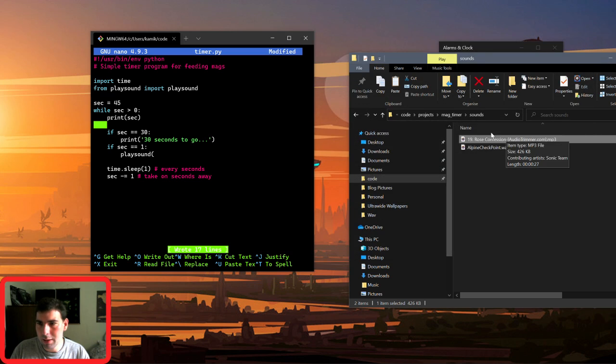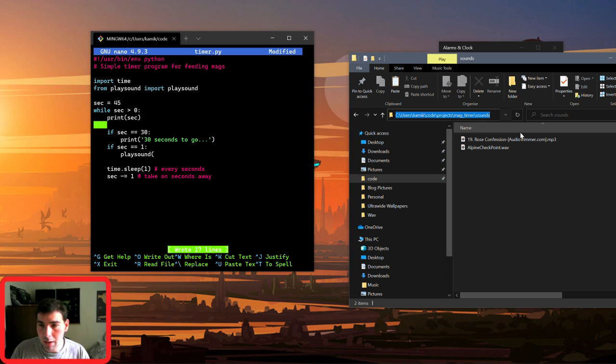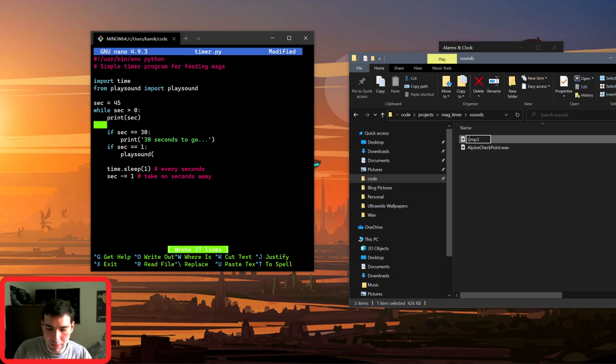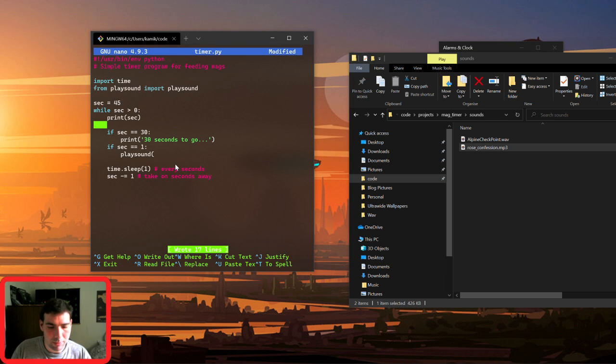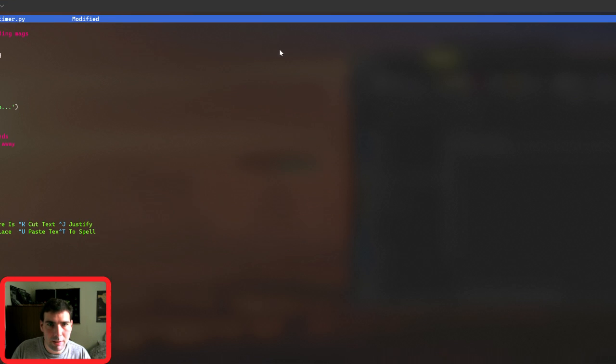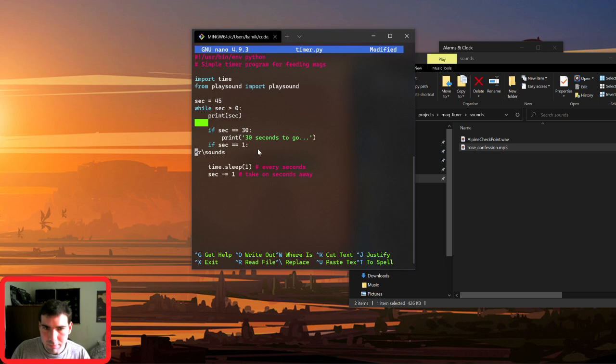It's not in the same path. In fact, it's here, and we're just going to call it roseconfession.mp3, just to make it easier. So it's actually here. What did I do? Okay, alright. So we need to add the string, and then we create a string there as well. Sweet.